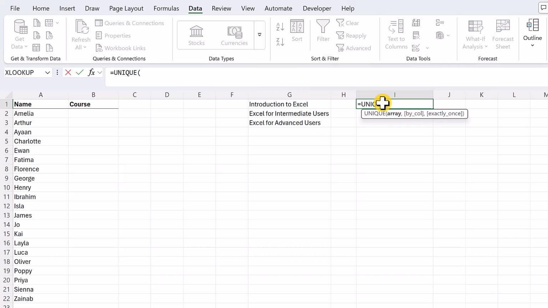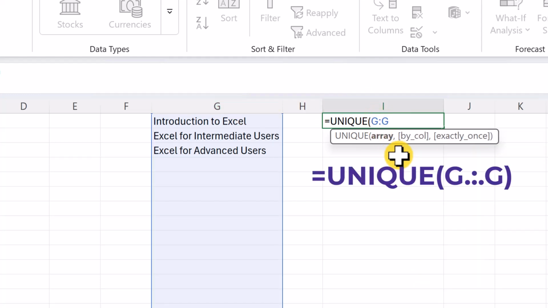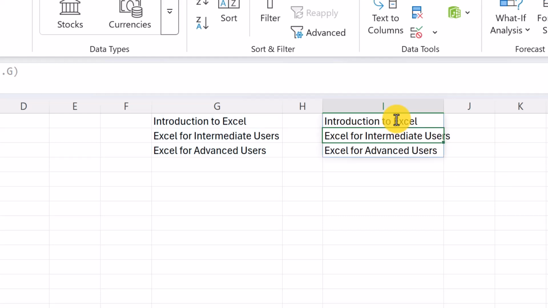So unique's a very useful function in Excel. It's relatively new. It allows you to extract unique items from a range. Open my brackets and I'm just going to highlight column G, but because I only want to look where there is data in column G, I'm going to add a full stop in front of the colon and a full stop after the colon. This basically trims the range so that Excel is only looking where there is actual data. So whenever I press enter, I now get this dynamic array result, which means anything I update in column G will automatically pull through to column I.